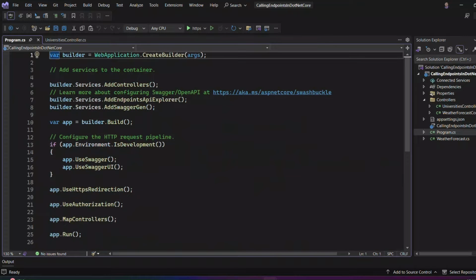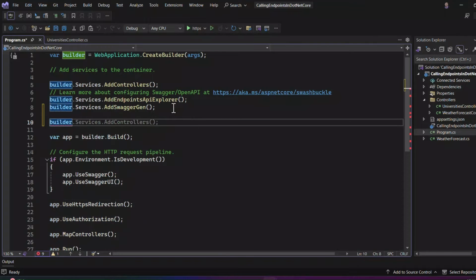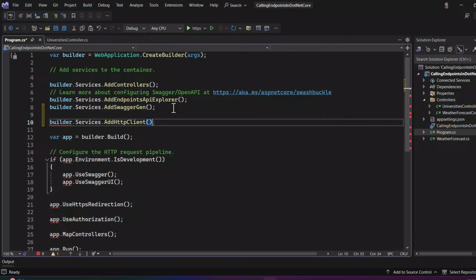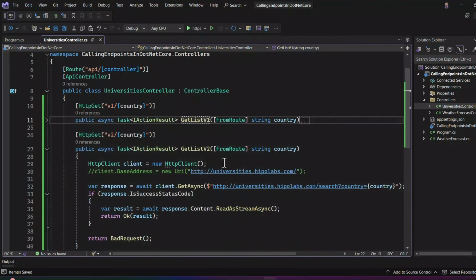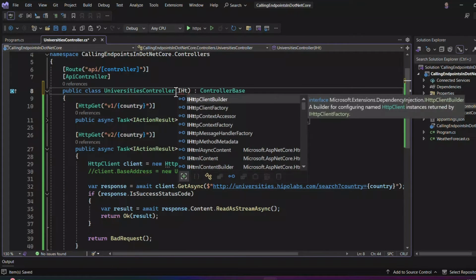So for that, let's open this Program.cs file, and over here what I will do is builder.Services.AddHttpClient. That's it. Now by using this concept, we have enabled the HttpClient in this application, and now I can use dependency injection over here. So let's use constructor dependency injection, and for that I will be using this. Here I have to use this HttpClientFactory.